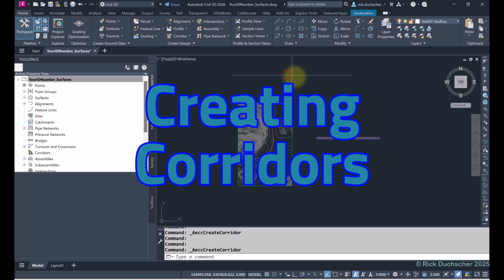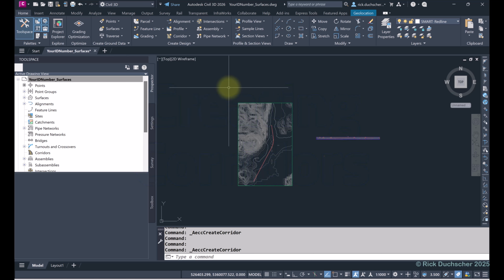So you want to build a corridor. Okay, let's do it. Before you can build a corridor, you're going to have to make sure you've got some features already existing in your drawing.